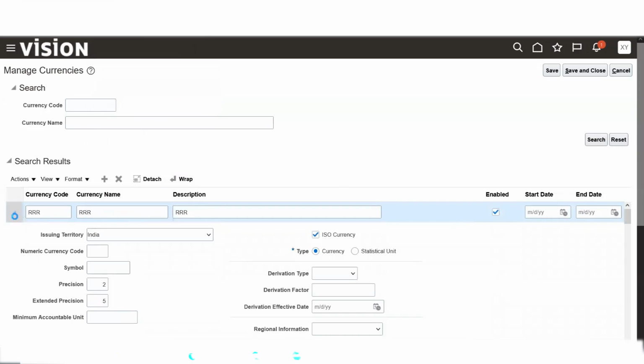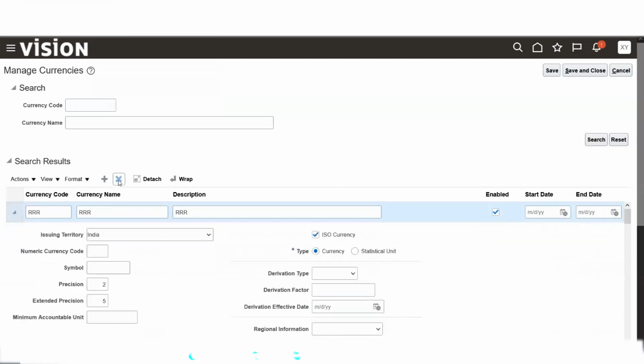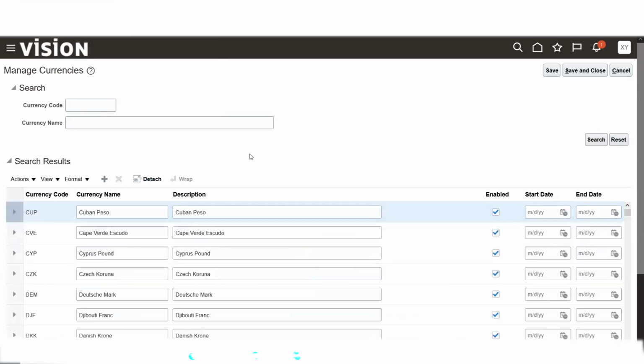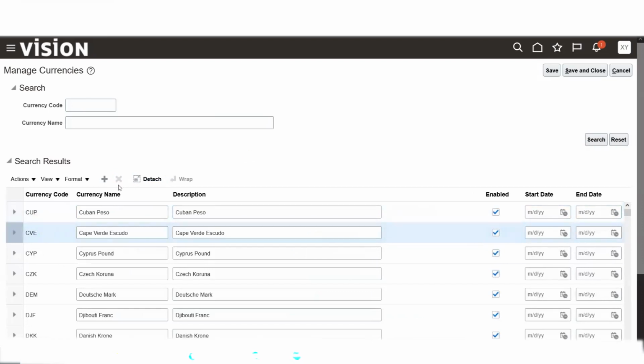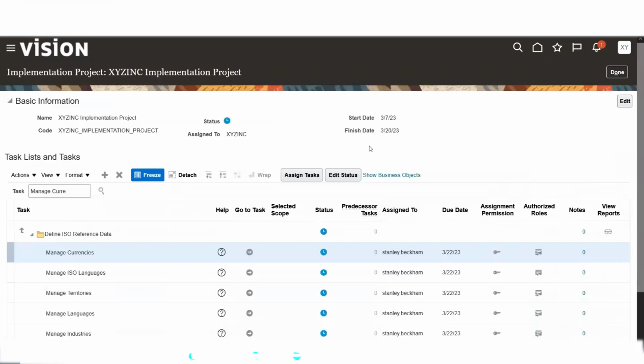Just collapse this. Since this is created by us, this currency we can delete. I can delete this record. And all these currencies are provided by Oracle. You cannot delete them. If you created something, you can delete it. If Oracle provided it, you cannot delete it. See, this is how it works with the currencies. This is what we have to understand when we talk about the currency part. Any questions here, please?